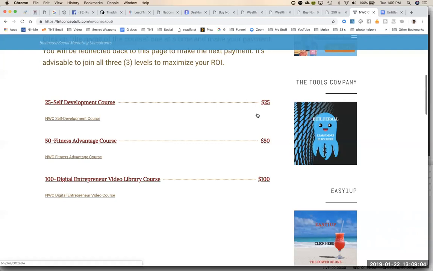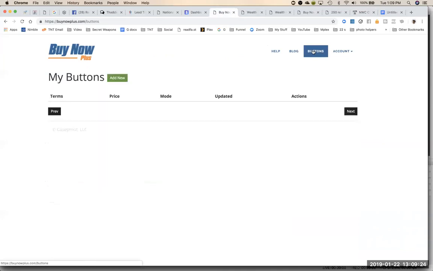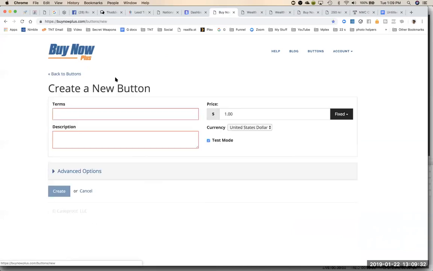Let's go back and set up the recurring payments. I'm going to show you how to create recurring payment buttons. Wow, he got all those words out. That was pretty good. Okay, so we're going to go back into buttons. And I've already created mine, so I'm going to create a test one for you by clicking on Add New.